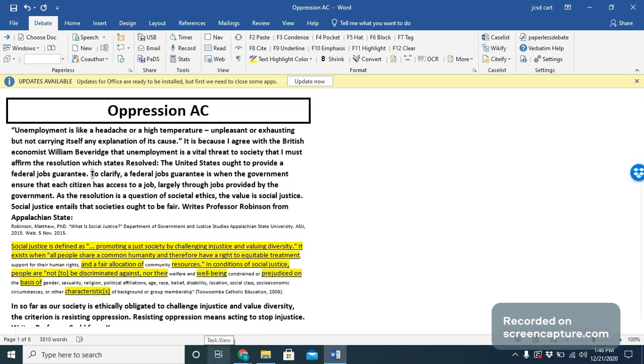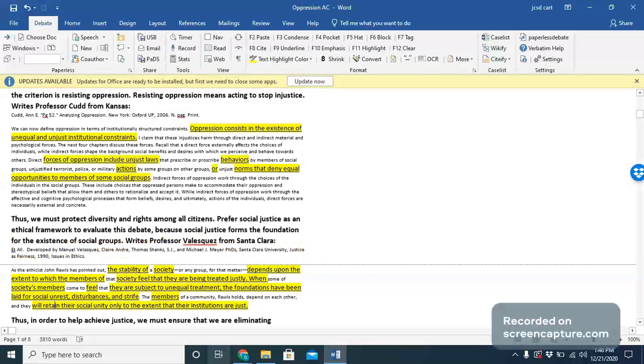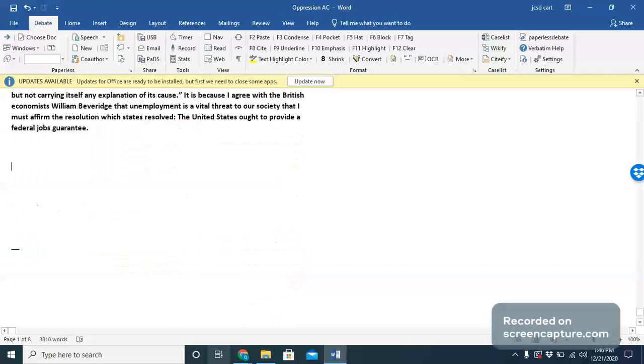In fact, in my own case, I didn't even technically define a federal jobs guarantee. I just said, as we see here, to clarify, a federal jobs guarantee is when the government ensures that they have access to a job, especially when they provide it. So we're just going to go there and give our little quick definition.